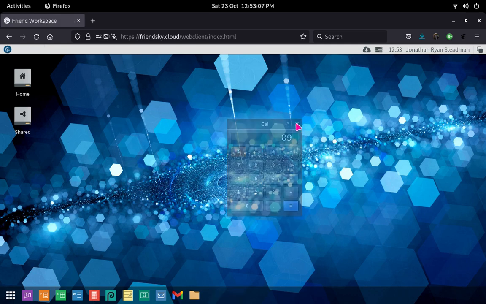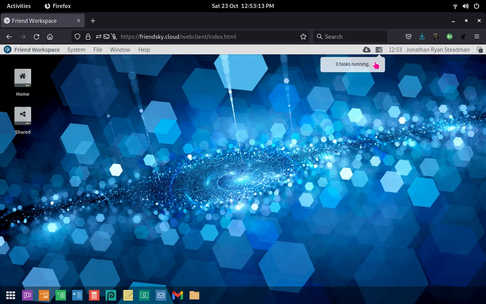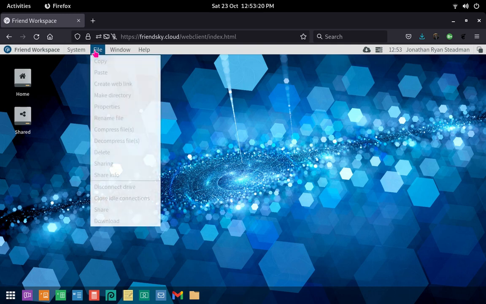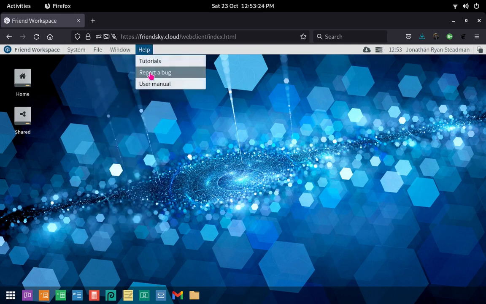Okay, guys. So basically, what does this button do? It shows tasks running. So this is how we can end tasks and stuff like that. And this is how to upload files, I see. So system file, this is how we can do stuff within a file document. This is how we can report a bug.